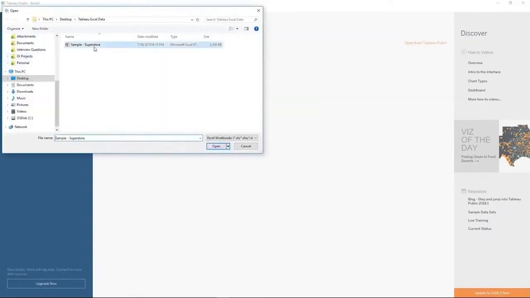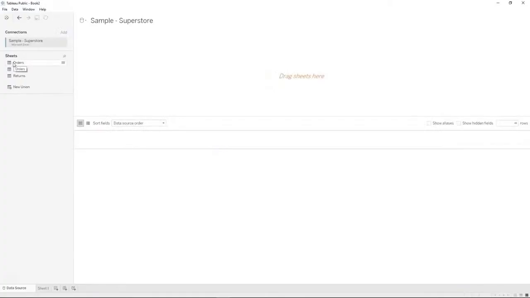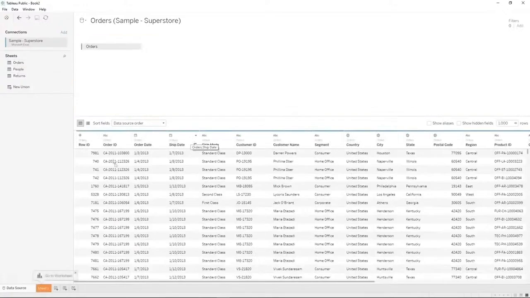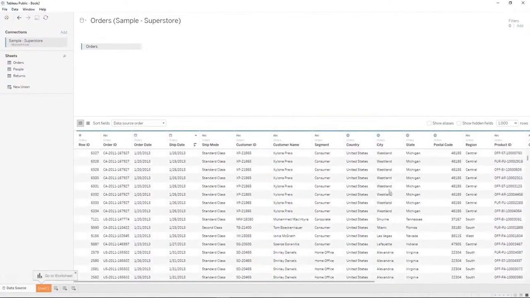We'll click Microsoft Excel, and we'll choose our Excel file and open it up. And this is our data source page. This shows you the sheets on the Excel file and allows you to drag them in so that you can see the data show up. This gives you a preview of what your data will look like.